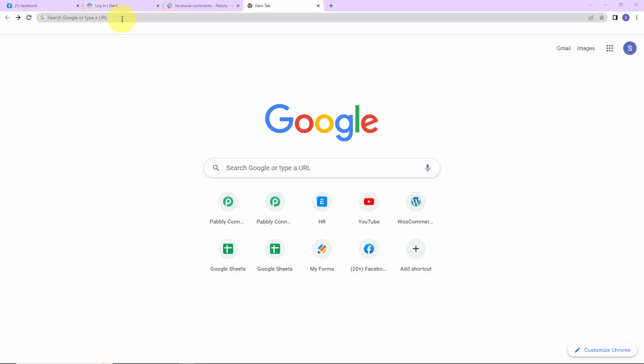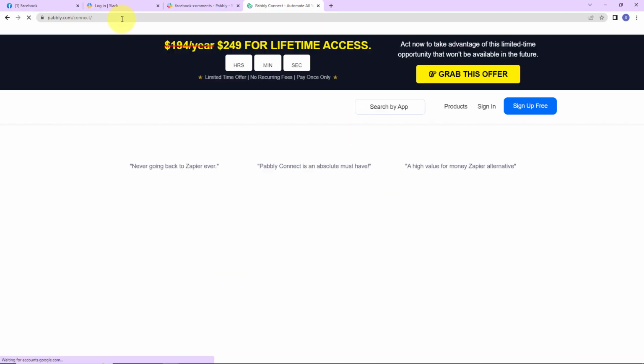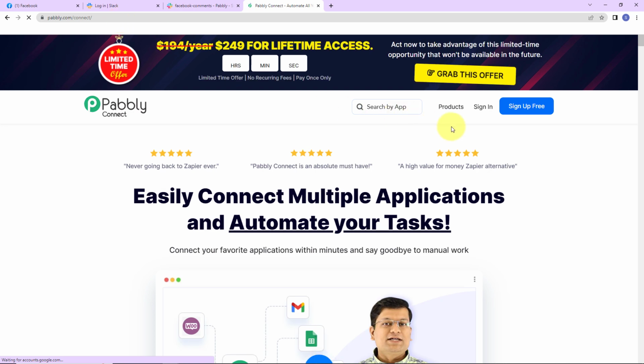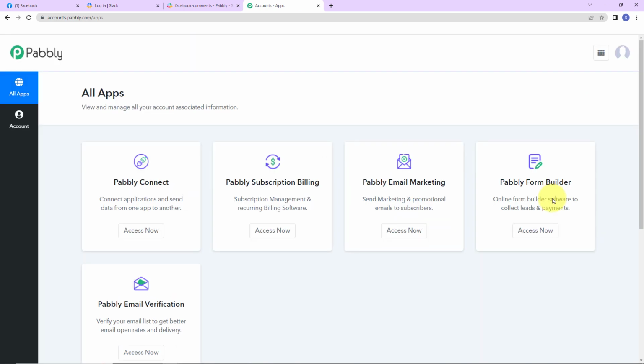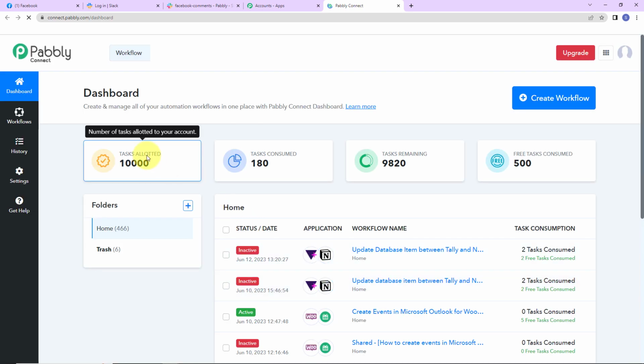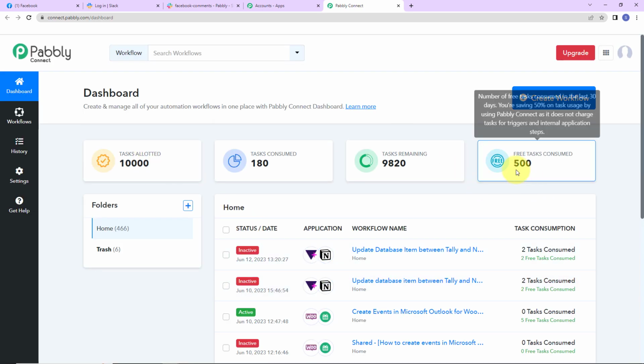To begin with the process, we are first going to type the URL pabbly.com/connect. Here we have reached a landing page. Now I'm going to click on sign in as I'm an existing user here. As I do that, here we have reached the all applications page. Let's click on access now for Pabbly Connect. And as we do that, here we have reached a dashboard. On the right hand side, there's a tab, create workflow.